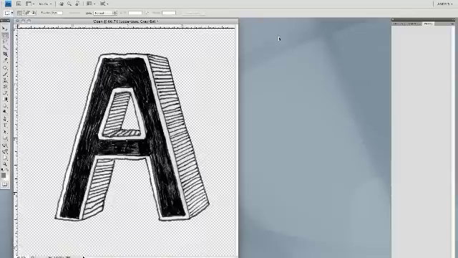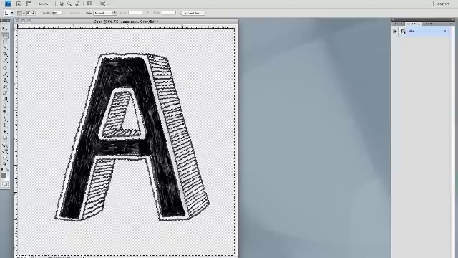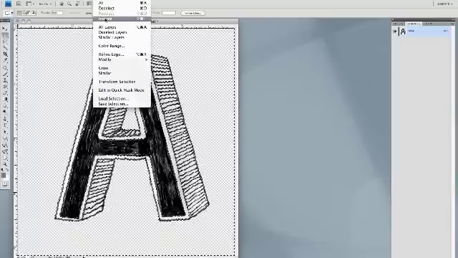The way you start is you go over to the channels palette, you command click on the gray channel, and that actually selects the white. So we're going to go up to the select menu and select the inverse.